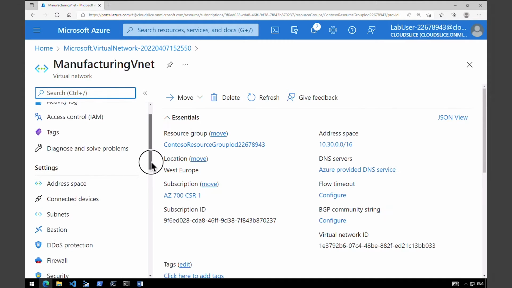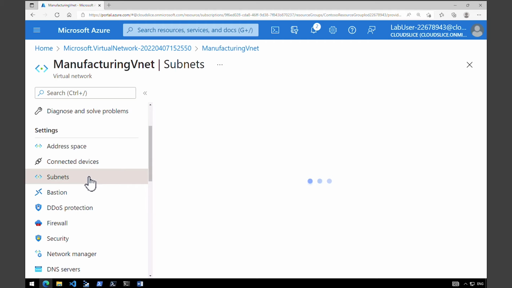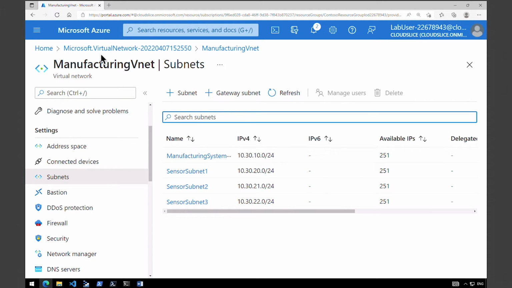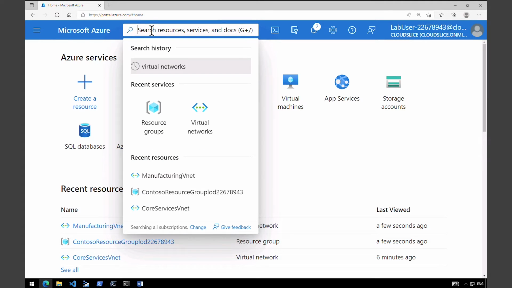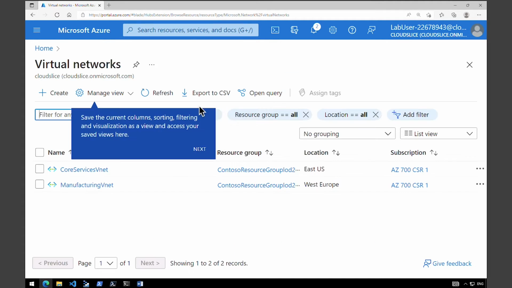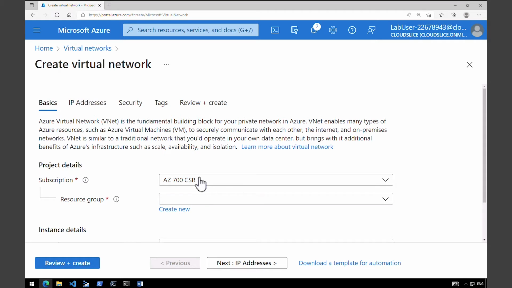Alright, so our resource is created. Let's quickly check the subnet. Yep, all of the subnets required is created. Now I'm gonna go back to home and this time search for virtual network. Click on create a virtual network.